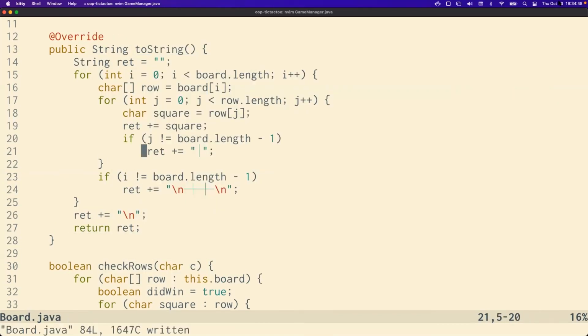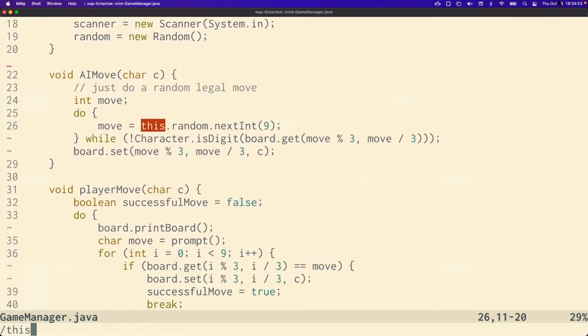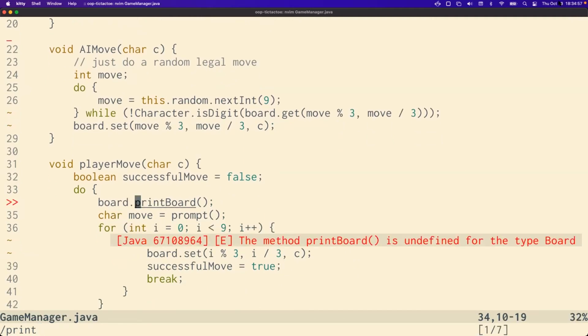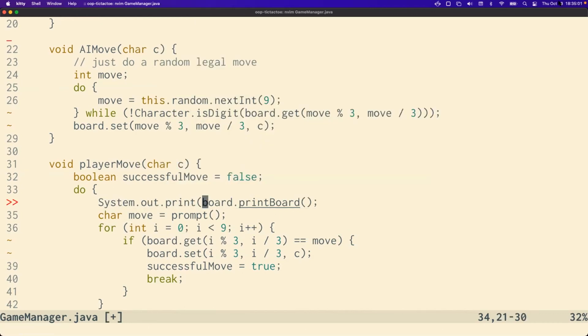And then if we want to restore the functionality we had before, let's go back into Game Manager. And let's see, we had print board. So now it'll say this doesn't work anymore. If we want to restore the functionality we had before, we can just do System.out.print and pass the board in.